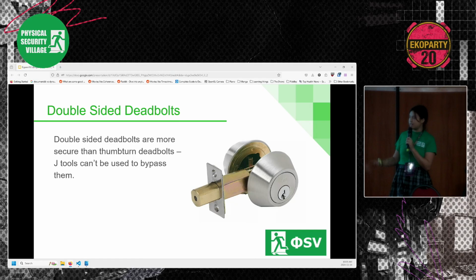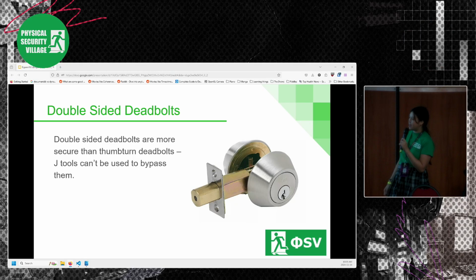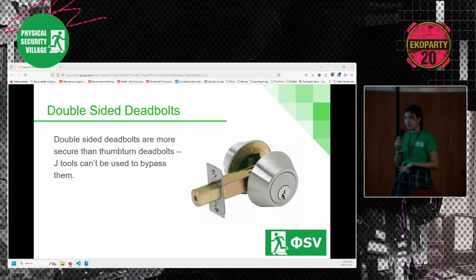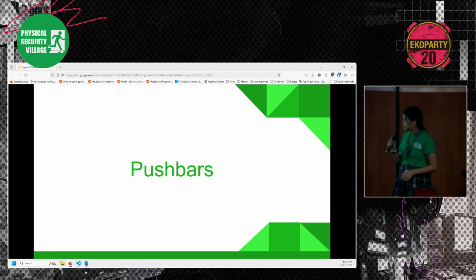You'll also see ones like this, double-sided deadbolts, that have a lock that needs a key on either side to open it, so it doesn't have that thumb turn. Obviously it's less convenient because you need to pull out your keys every time you're entering or leaving the space. But it is far more secure and way harder to bypass than other methods.